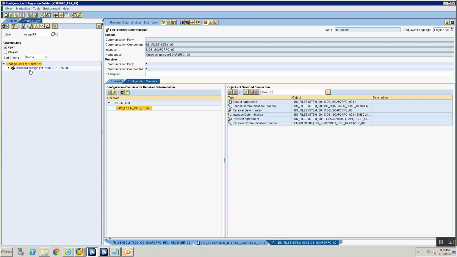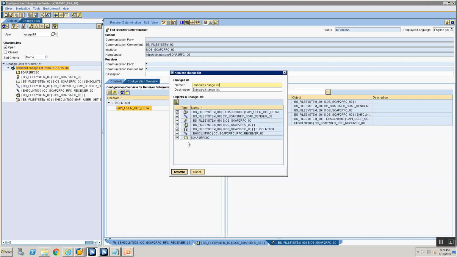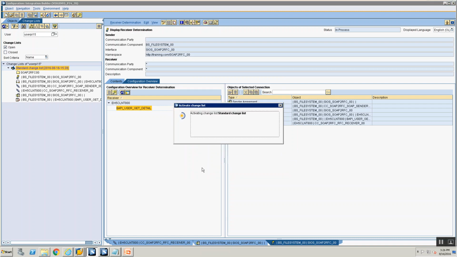Go ahead, go to your change list, right click your change list and activate all your objects. What were the objects that got created? You created a sender communication channel of type SOAP sender. You created a receiver RFC adapter under EH5 client 800. You created your sender agreement, you created a receiver determination, you created an interface determination, and you created a receiver agreement. Save and activate your objects.